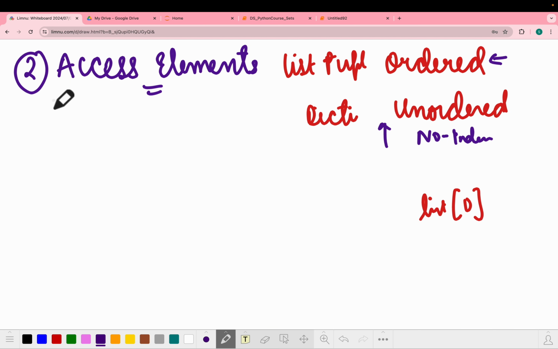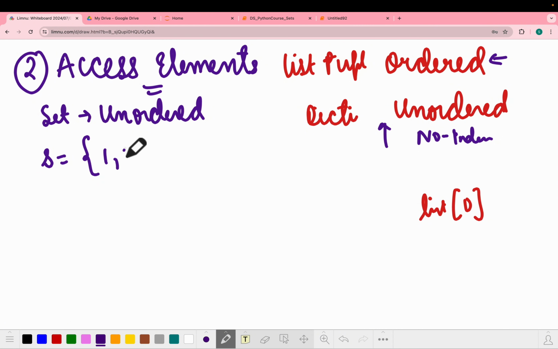So what is a set? A set is an unordered data structure. Remember this. We cannot do, for example, let's say there is a set S is equal to 1, 2, 3. If you think we can call S of 0 equal to 1, then this is incorrect.